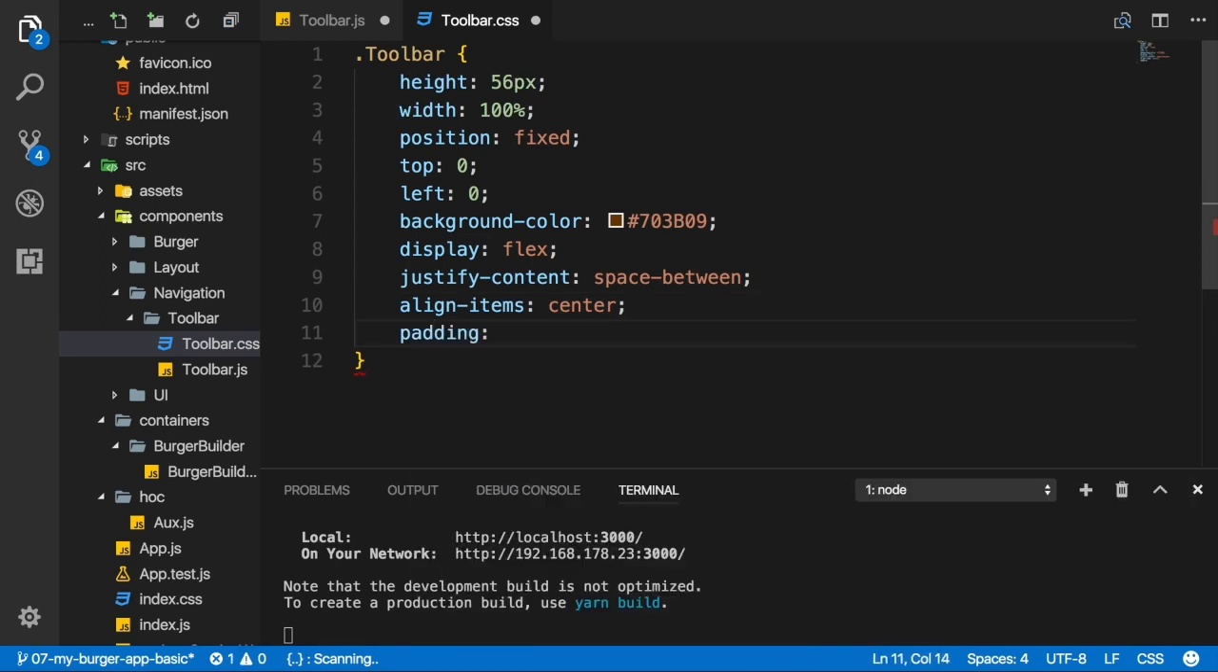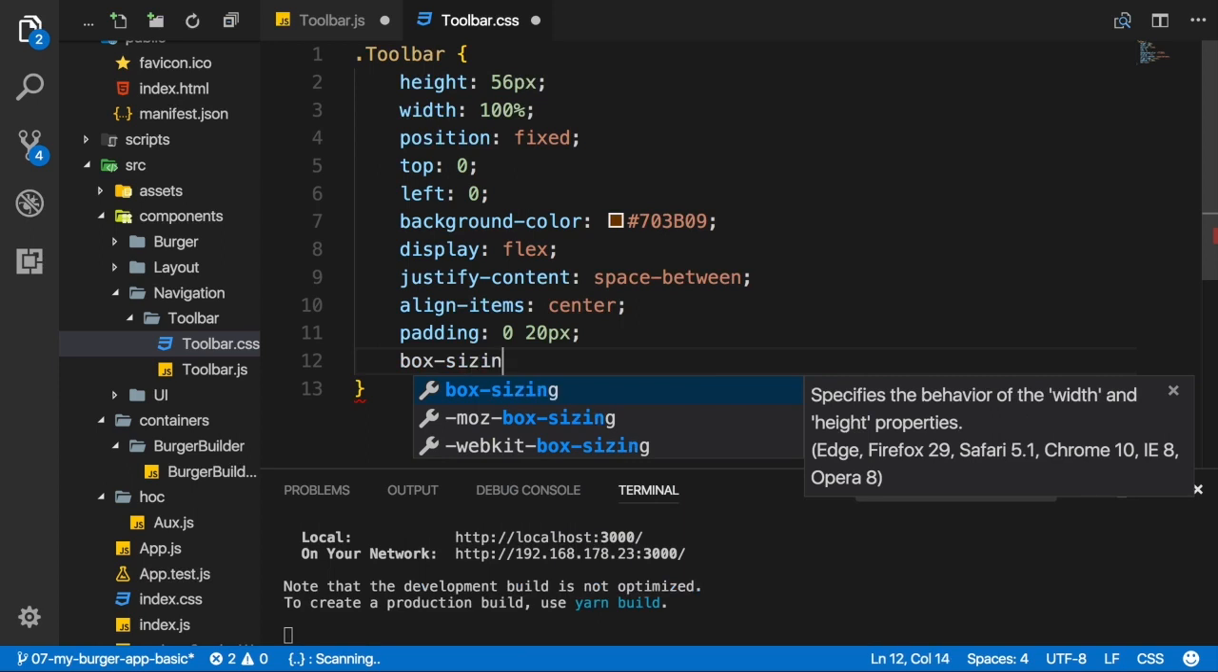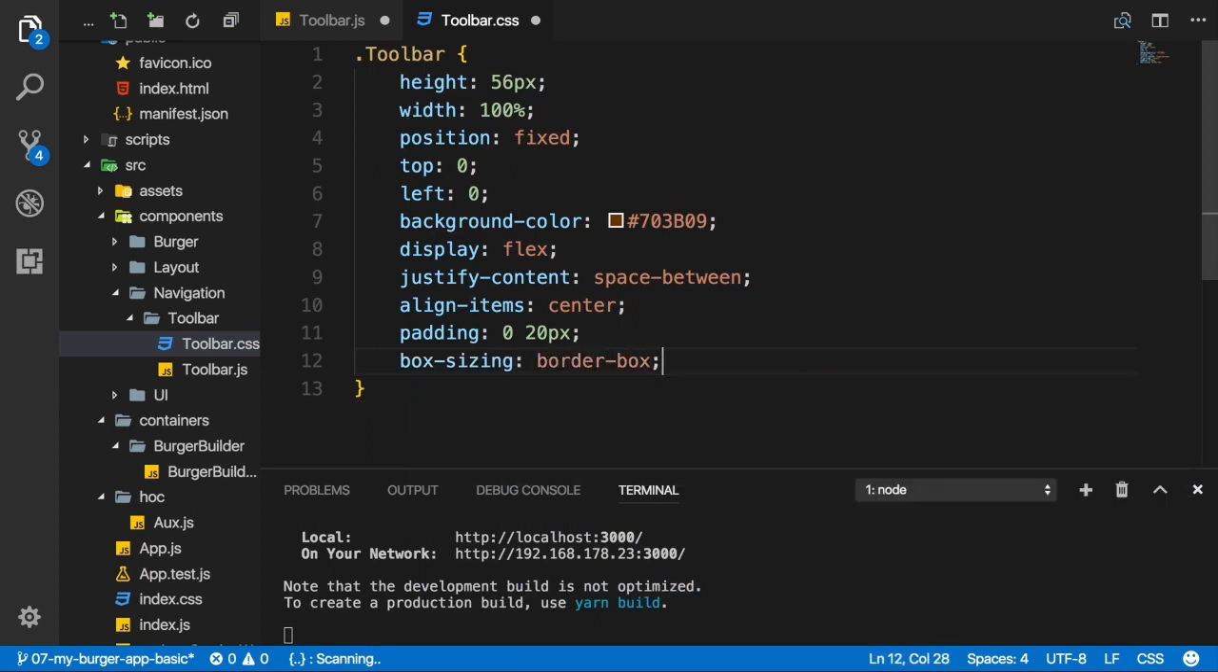Align-items then determines how they should be aligned vertically, and there I want to center elements. Finally, I'll add some padding. The padding here should be 0 from top and bottom, but 20 pixels from left and right. And then I'll set up box-sizing and set this to border-box to make sure that the toolbar is sized correctly even with the padding.